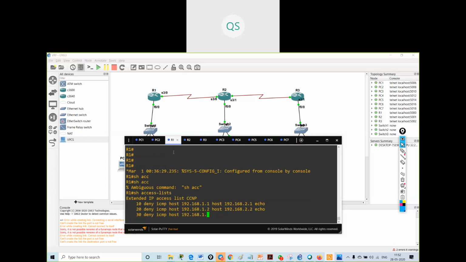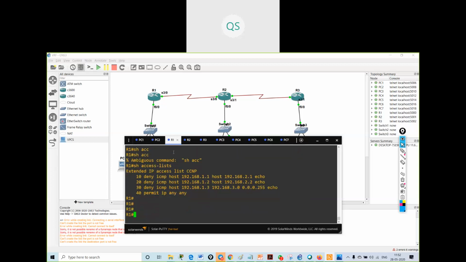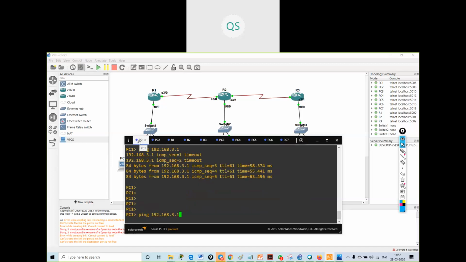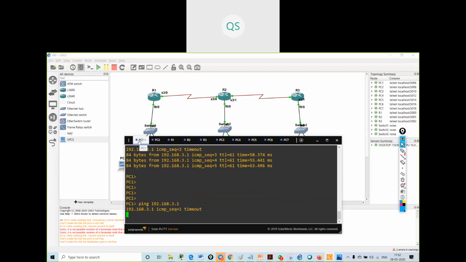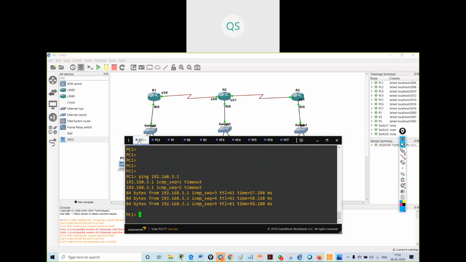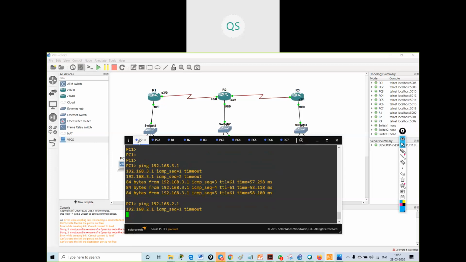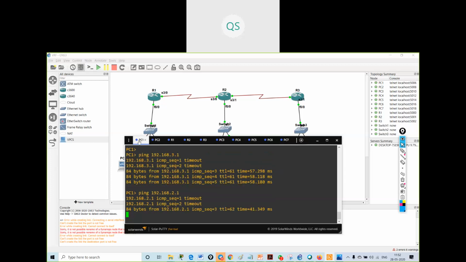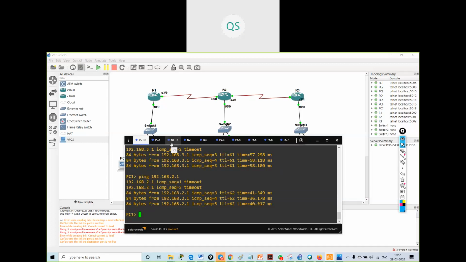Show access list. Okay. Extended IP access list named CCNP. If I try to ping from here 3.1, I should be able to ping. I'm able to ping. If I try to ping 2.1, I should not be able to ping.